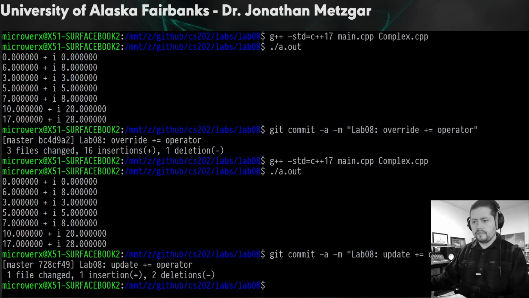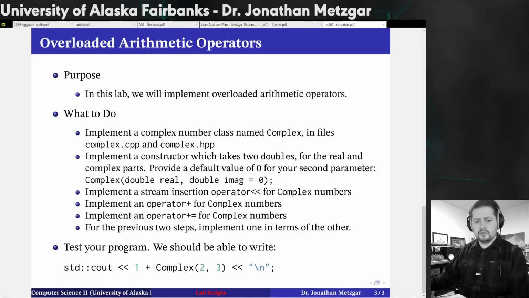Okay, so it appears that now we have done everything. So we went back to our specification, and made sure that everything's working as asked. This definitely works. So when we test that program, it does everything we need it to do. So feel free to work on your own complex class. You could maybe try doing subtraction in addition to plus equal to get the additional experience.